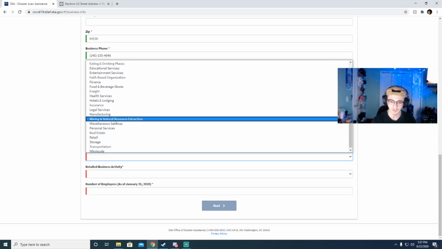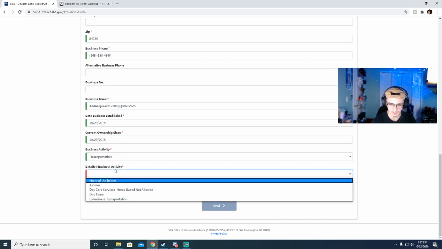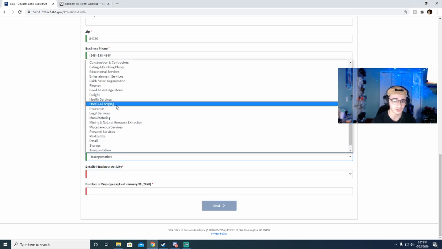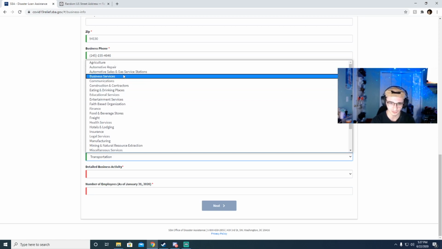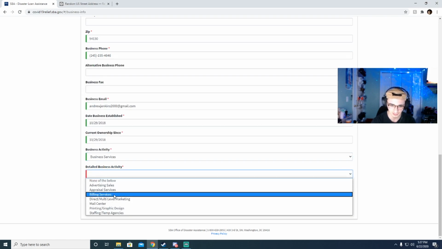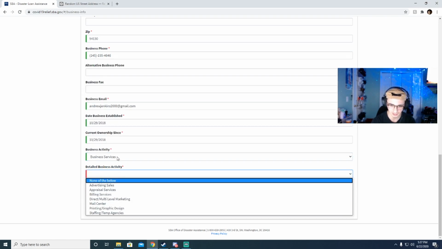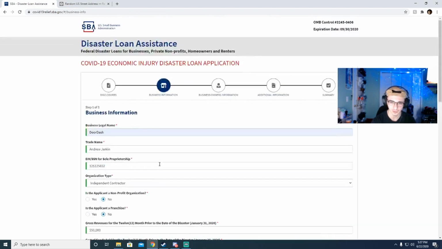For business activity, I went down to transportation, and it's not really transportation, so I don't know if this one is right, but I'm pretty sure they understood what I was doing, because I put it in the name. I went through all of these and I couldn't really find anything that was good, like business services. I don't see anything. So I just went to transportation and put none of the below, and then I just put one because it's just me as the employee for DoorDash.